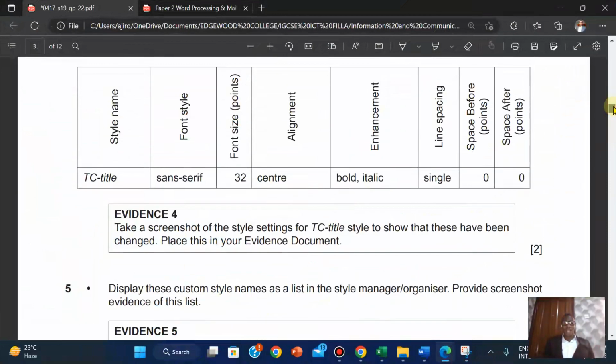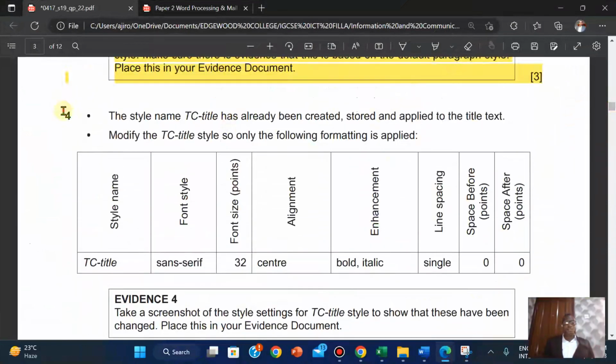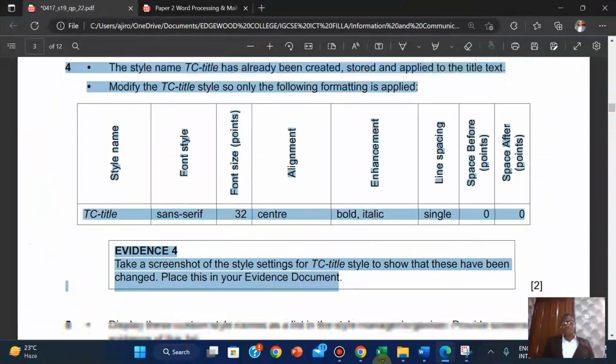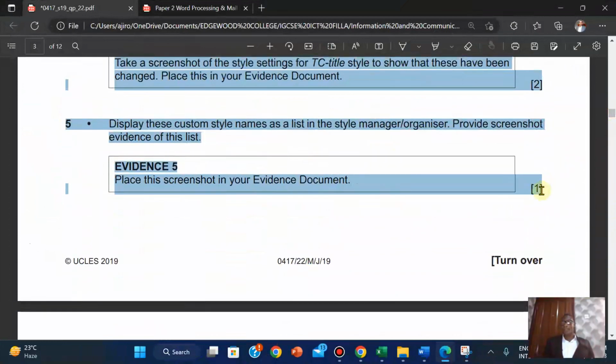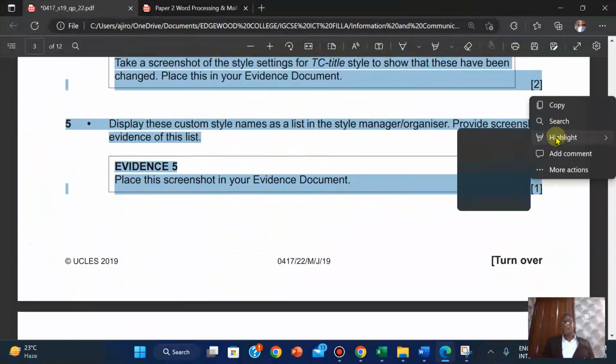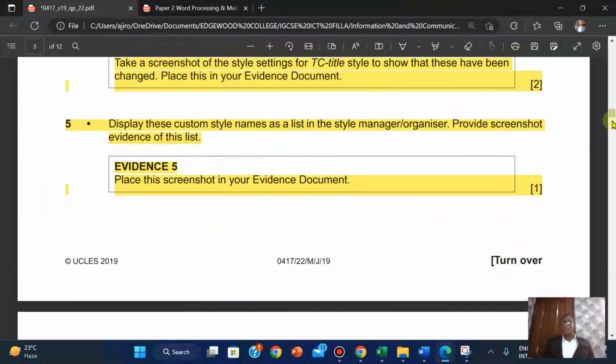Now, this is 3 marks. So guys, we just need to get all the marks available right here. Okay, so done.